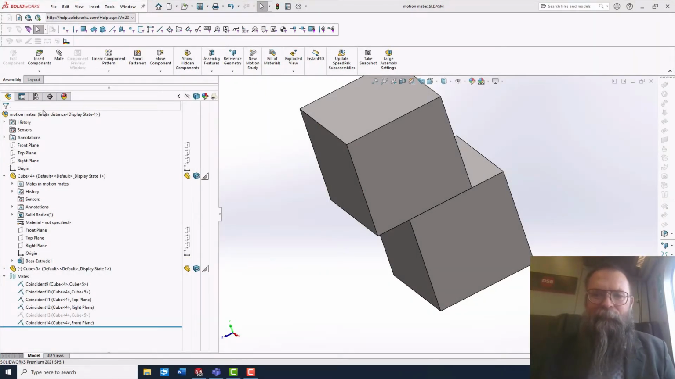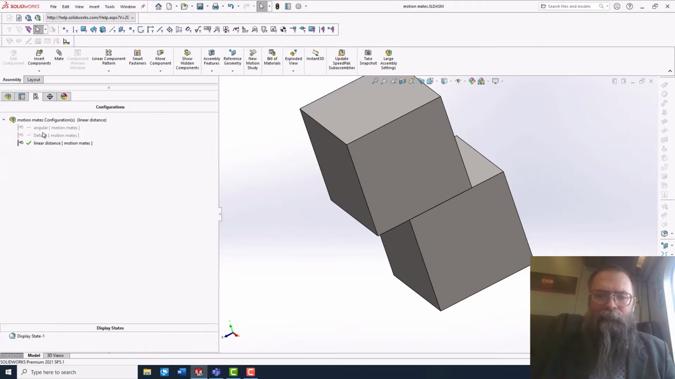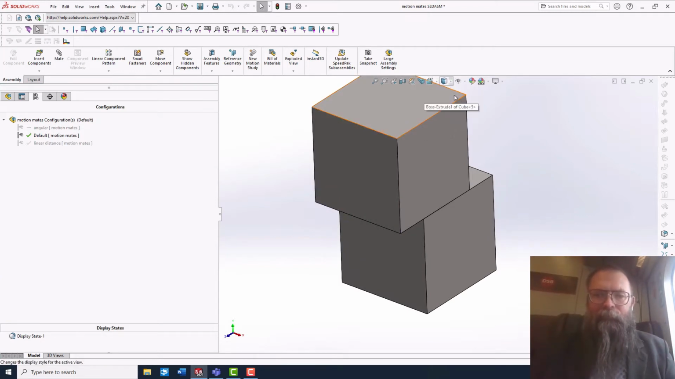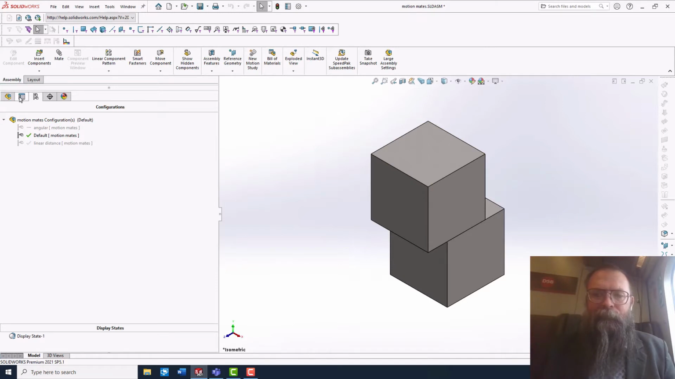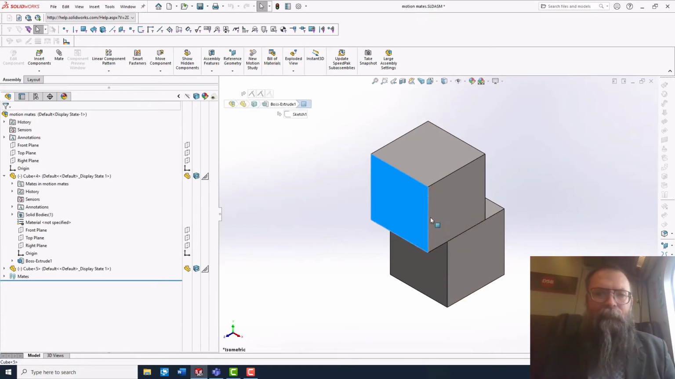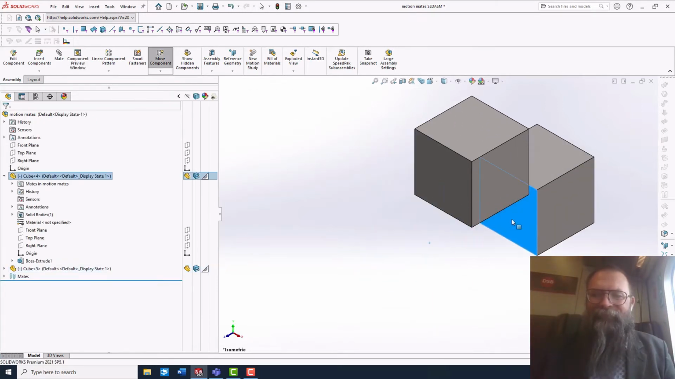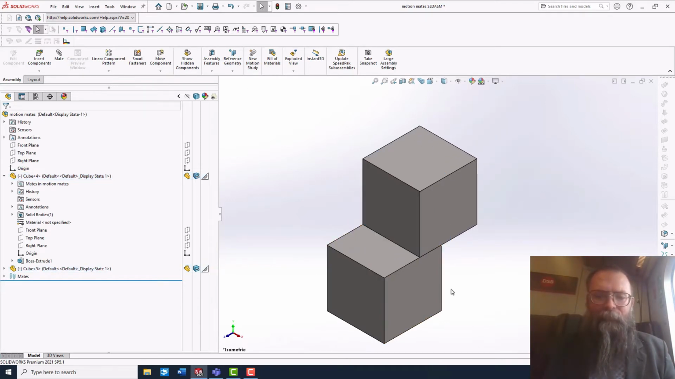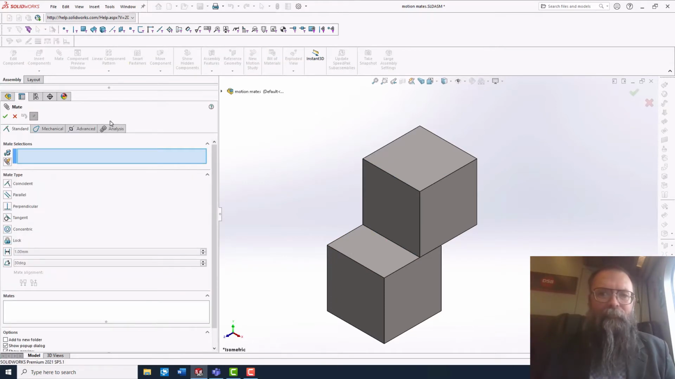The linear coupling mate in SOLIDWORKS gives you the option to move two components according to each other, abiding by the rules defined by you. For instance, you want to move the top cube 1 unit when the bottom cube moves 2 units. To do this, I've ensured that the components can only move in the same direction. Now, I select the advanced mates and press linear coupling.